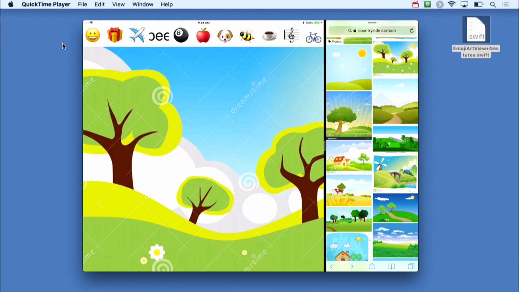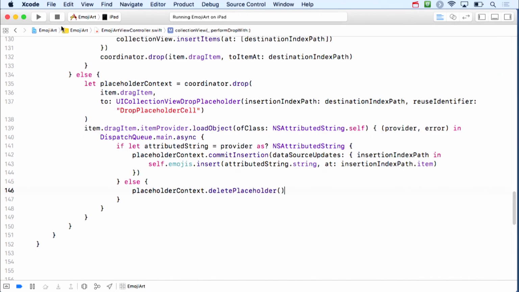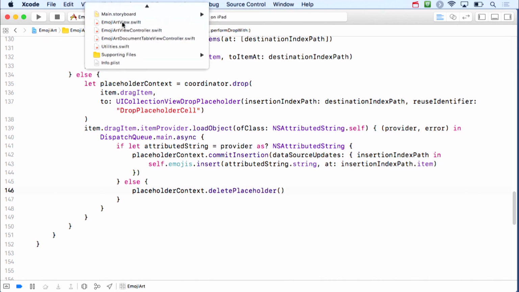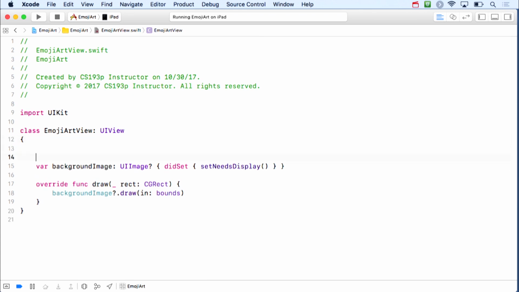So how are we going to do that drag and drop? Well, all we need to do is implement dropping of NS attributed strings in our EmojiArt view. That's all we need to do, and that is so simple. Let's do that quickly here. Time is running out, so let's go to our EmojiArt view. So here's our EmojiArt view. It looks very simplistic at this point.